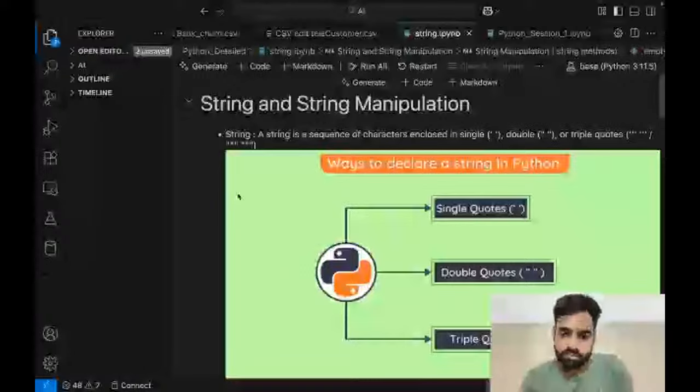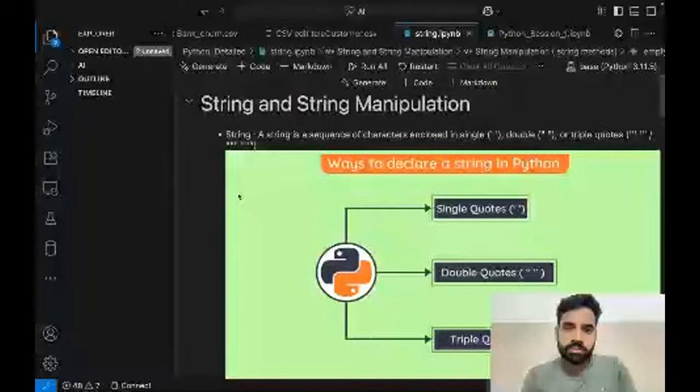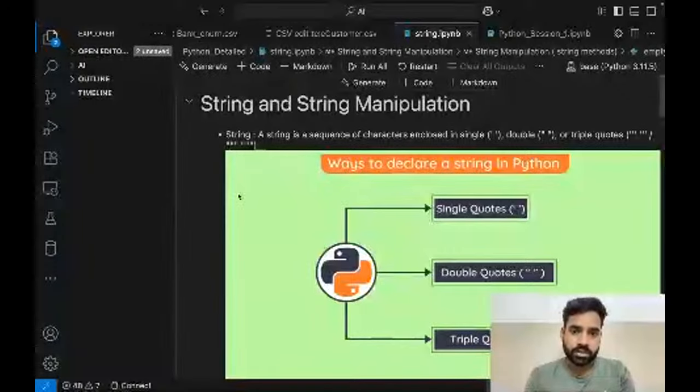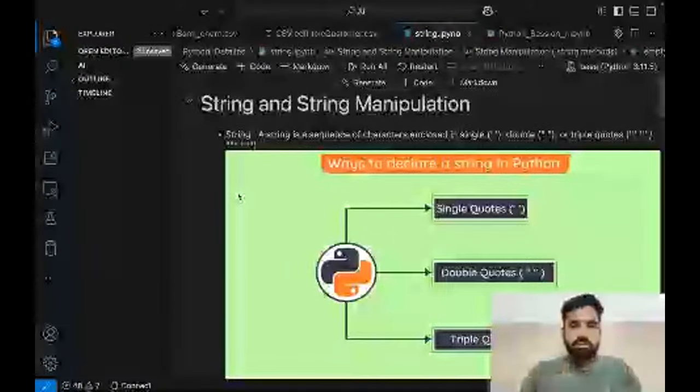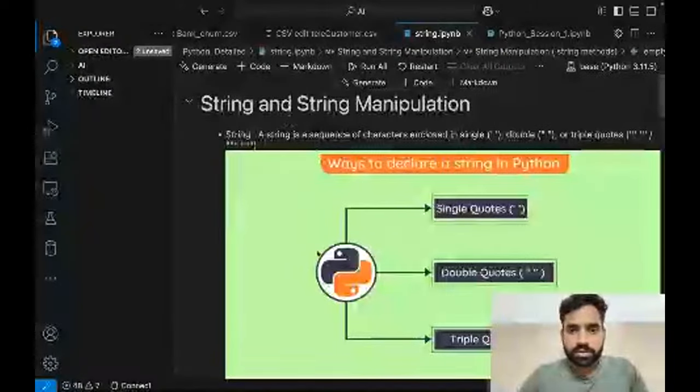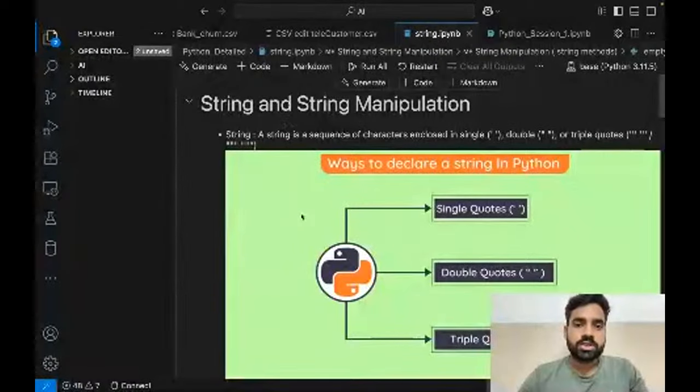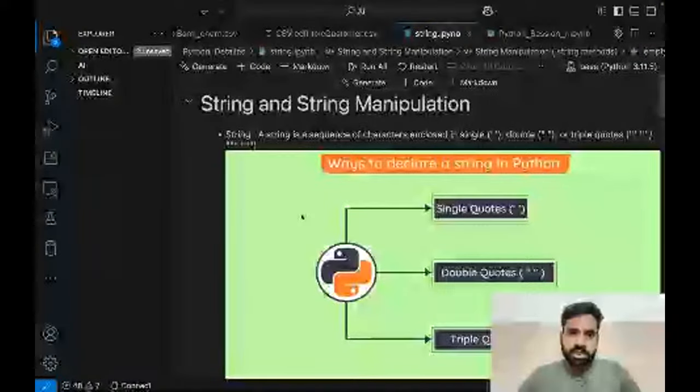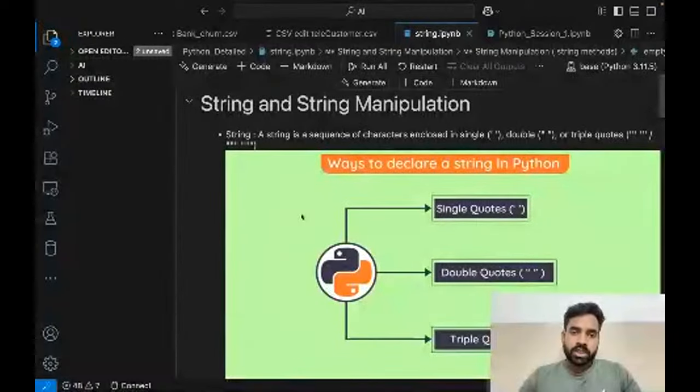In today's class we are going to start data structures, which hold a collection of items. The first data structure is the string. First of all, let me tell you what characteristics or features a string has.